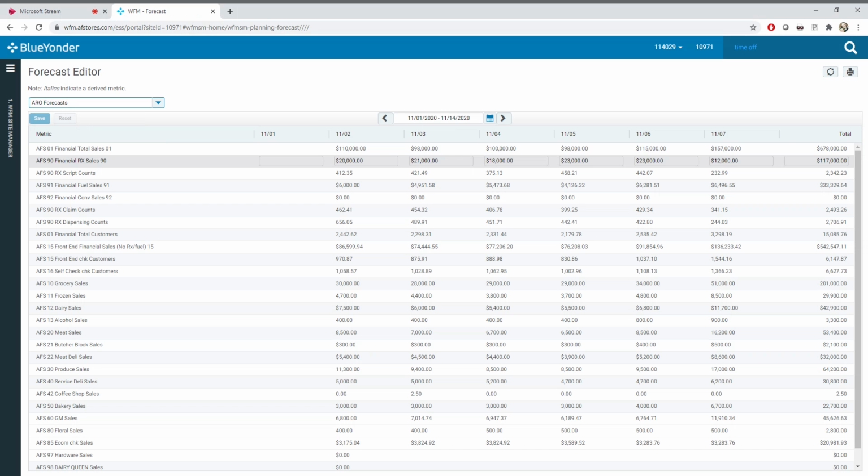Forecasts always have to be done for 2 weeks in advance. When the auto schedule runs, it's going to use the cells that were put in the forecast to determine how many cashiers and baggers to schedule for your store. So it's important to have your forecasts always up to date.